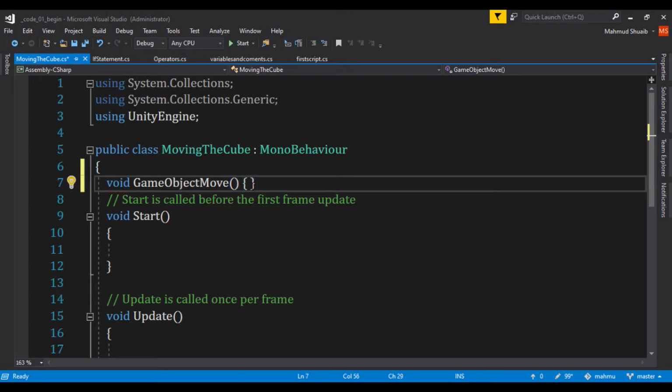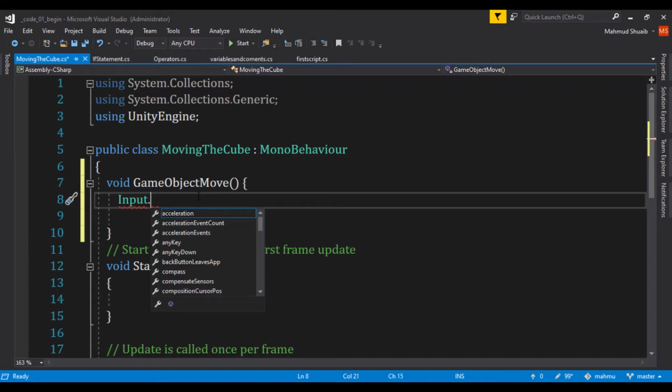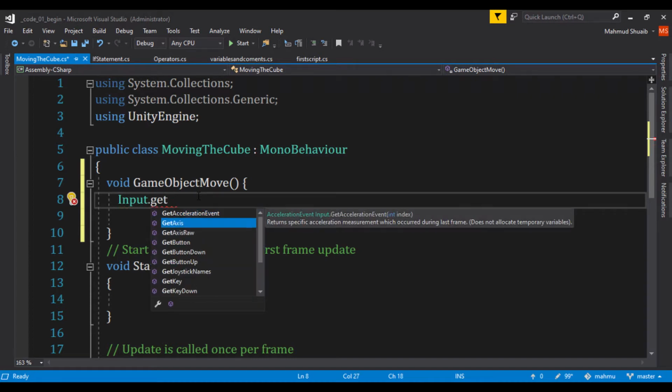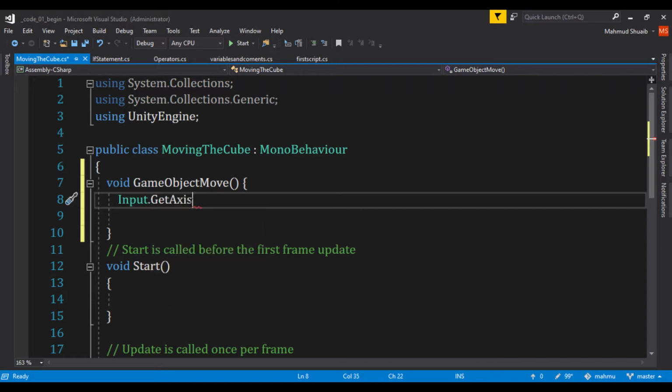So once I have that, what I'm going to do right now is to just have a reference to our axes. So right now, if I type Input to get a reference from the Input class, I'm going to use the method GetAxis. And just right here, if I put my mouse on the GetAxis, it says it returns the value of the virtual axis identified by axis name. And we can actually see it says string axisName, which is the name of the axis, and that axis is the horizontal axis. So I'm just going to get this and just say Horizontal to get the name of that axis.